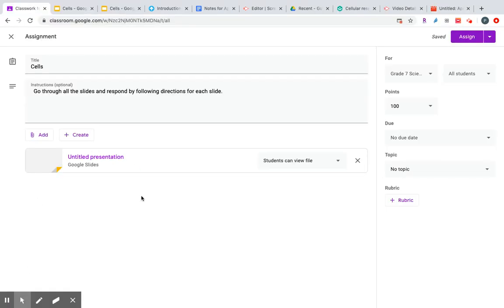Once you complete your Google Slides, don't forget to change this. This is extremely important. For this assignment, because you're differentiating, you want to make a copy for each student. And you want to put the details in here and then assign.